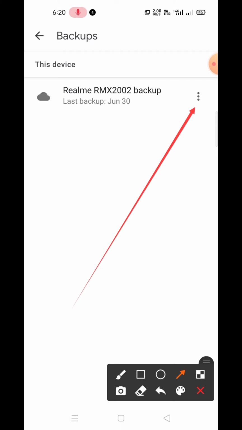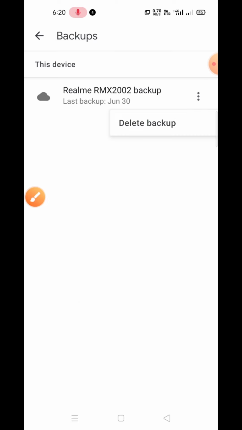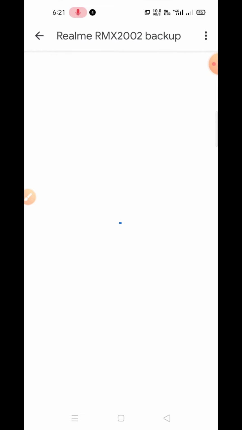Then you need to click on the three dots on the top right corner, this one. Click here, and if you want to delete the backup, you can delete the backup. I have taken the backup, and you have to take the backup like this. Just click on the backup and wait for some time. Let me pause the video so it will not be very long.